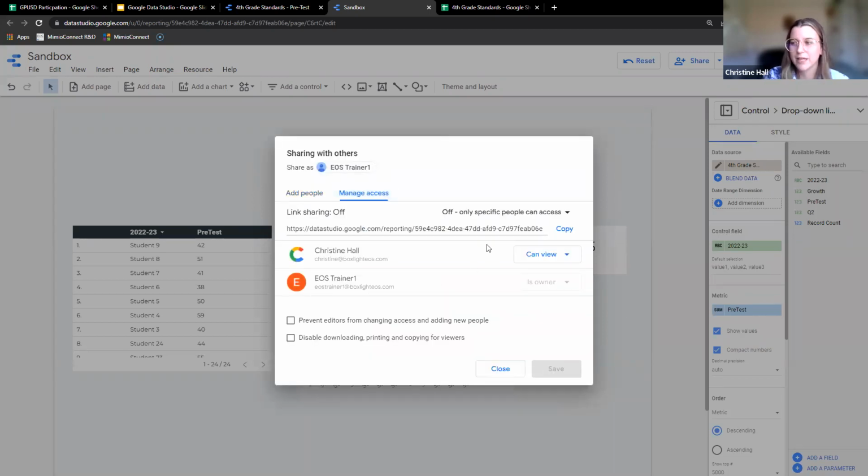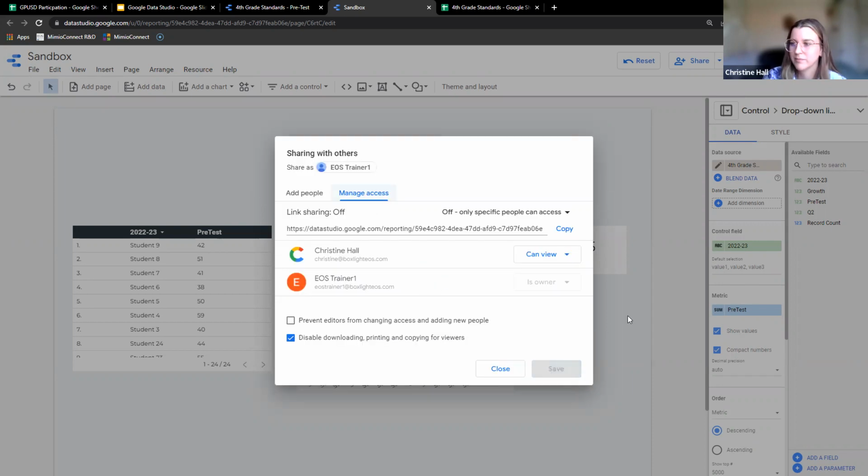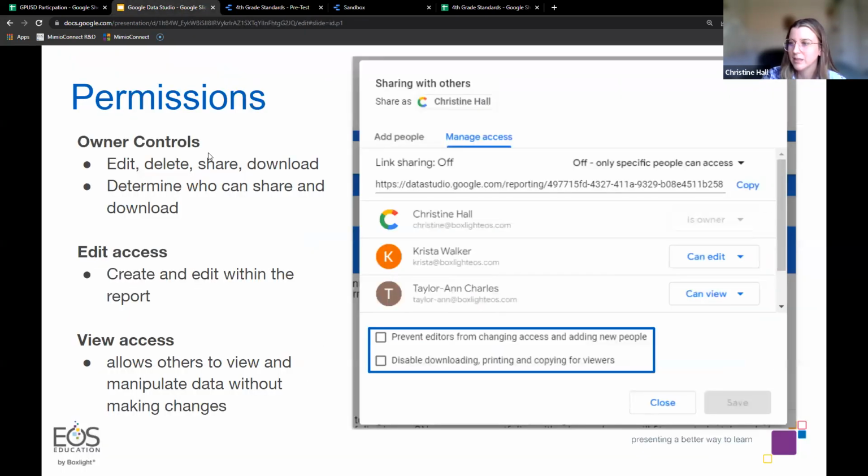Now that I have Christine here who can view, I want to make sure that they are not able to download, print, or copy to other viewers. So I'm going to click disable and save, and that will make sure that they do not have the ability to download, make copies of this data. So now I'm all done. I'll click save, and they should be receiving an email that they have permission to view the document.